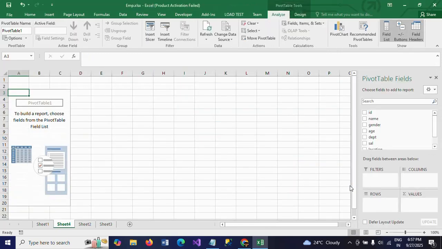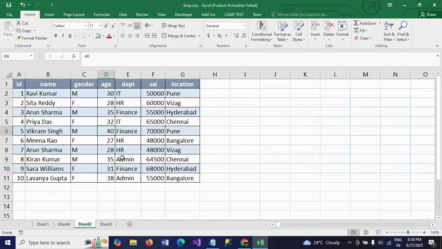Okay, the pivot table. Now here you can see insert slicer. That means insert slicer is available only in a table and a pivot table. Now this is not a table, so you cannot see the insert slicer option anywhere. So this slicer option is available only for a table and a pivot table.